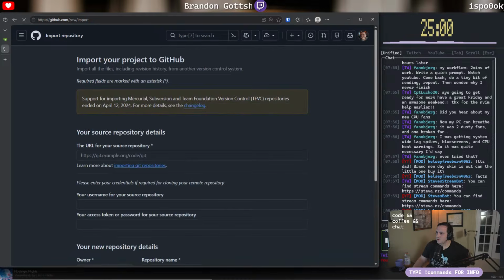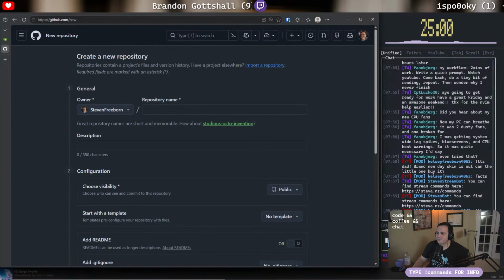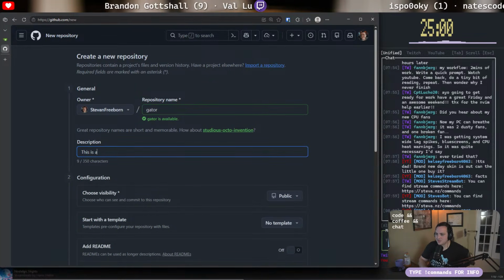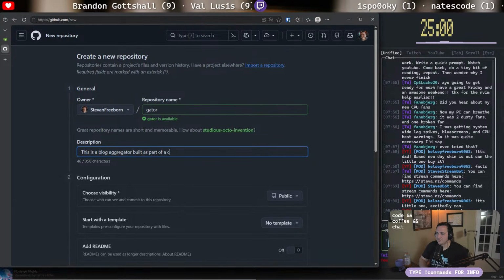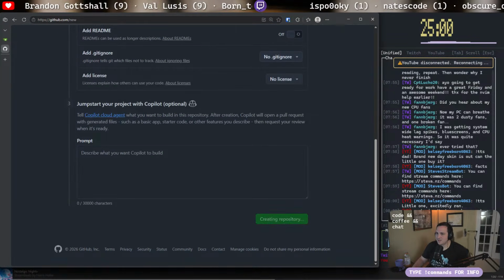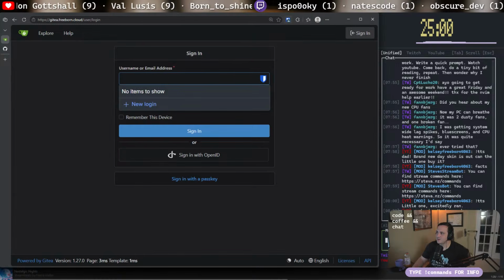Okay, no, I do not want to import a repository. I want to create a new repository. Gator. This is a blog aggregator built as part of a course for boot.dev. Could create that. Do the same thing over here.